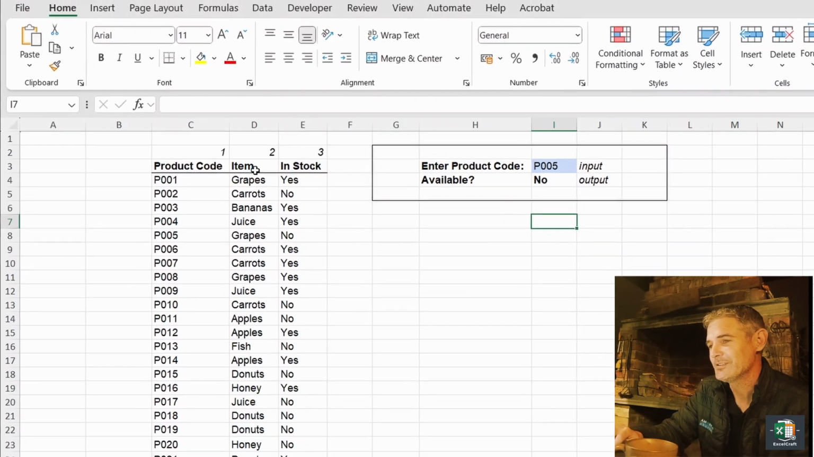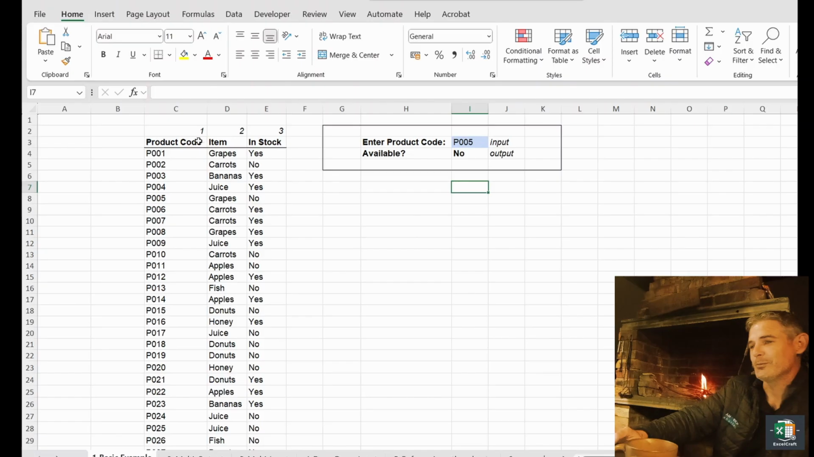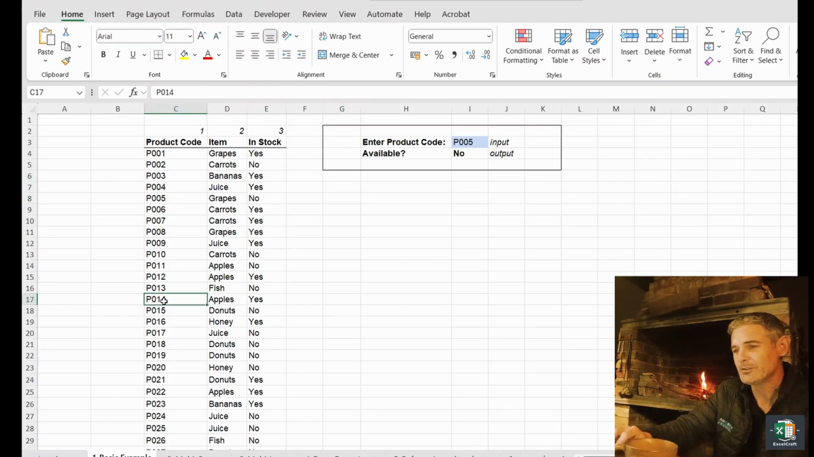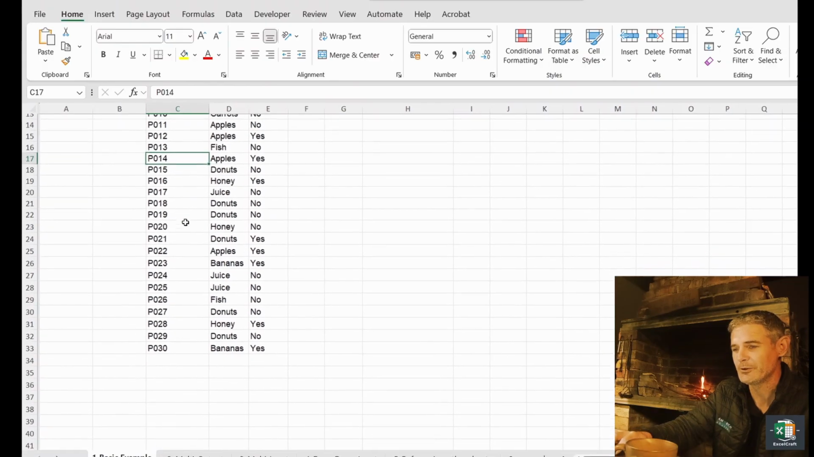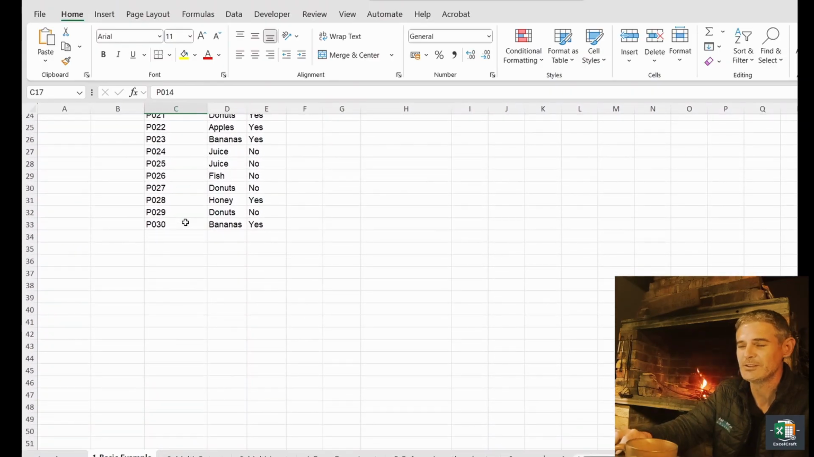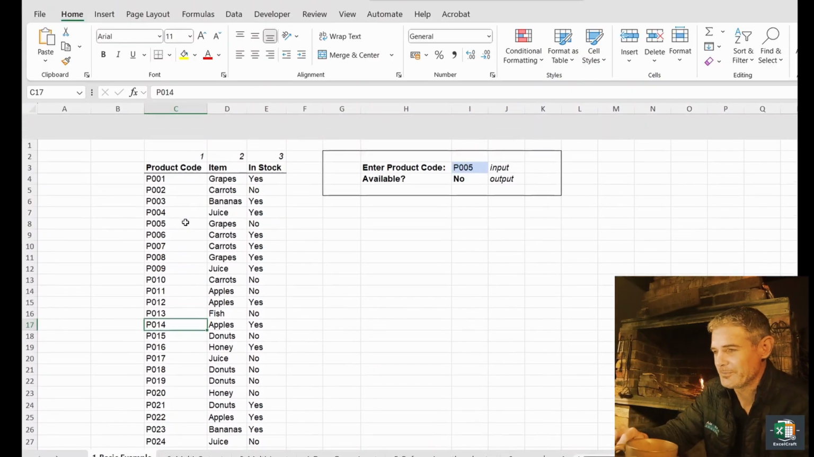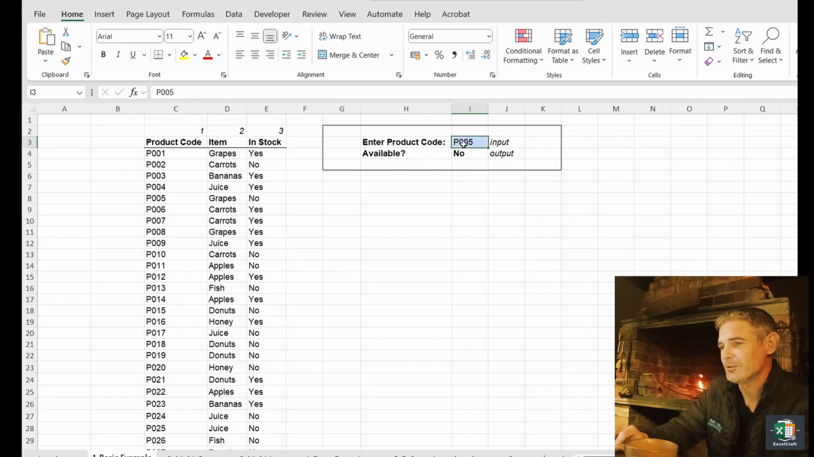Okay. So here, let's go through this example here. Very, very easy example. We've got product codes here, an item name, and an in stock, yes or no. So say we only have the product codes and we want to know, is this product code in stock, yes or no? That's what we want, but we don't want to go and look through this list. Maybe this list is 1,000 lines long.